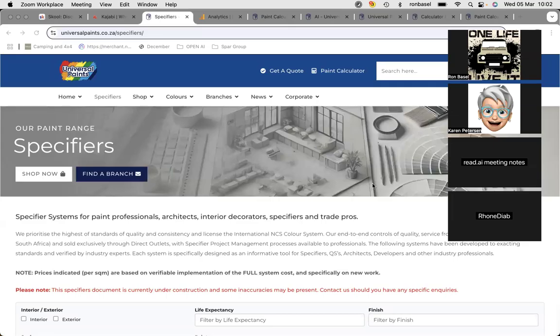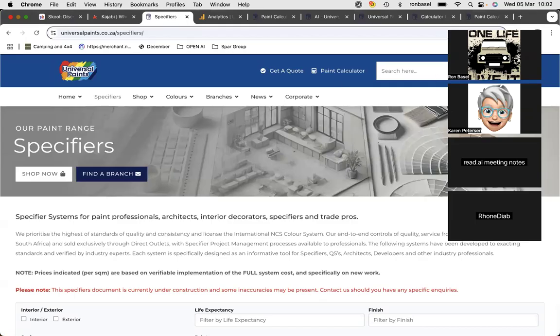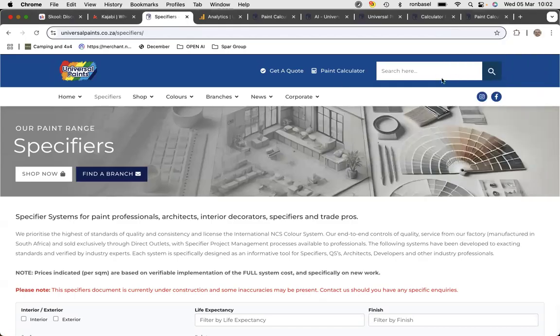So what I want to do today, before I show you the AI itself, is show some of the back end and why we're going there. I'm going to start with the specifiers page that we developed a little bit further than last year, or a lot further. Am I sharing? Yes, I am. Just to confirm, Karen, you are seeing the screen?